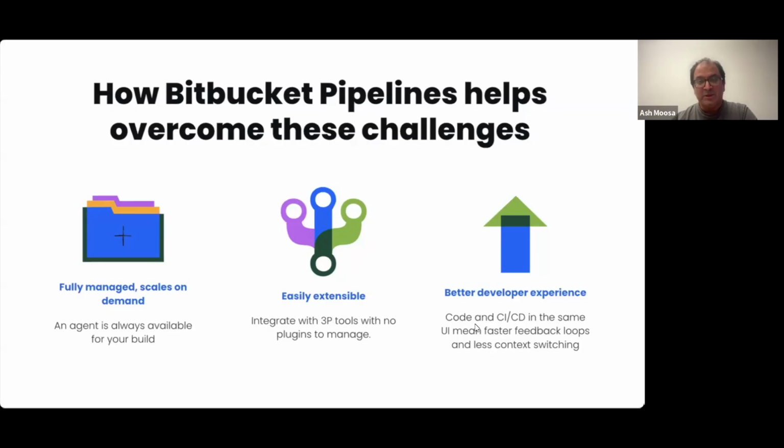And developers can see real-time pipeline status, so if something breaks, they can fix it and get to production faster.